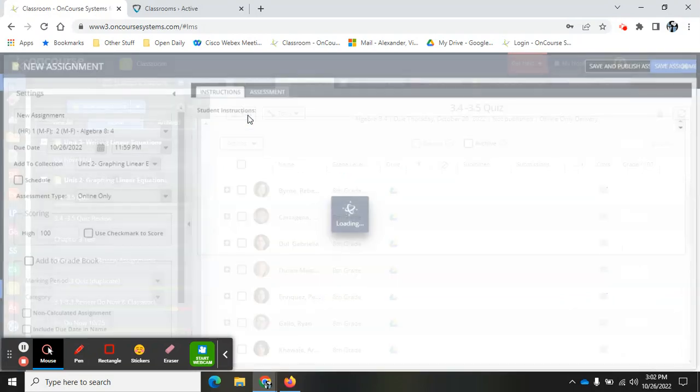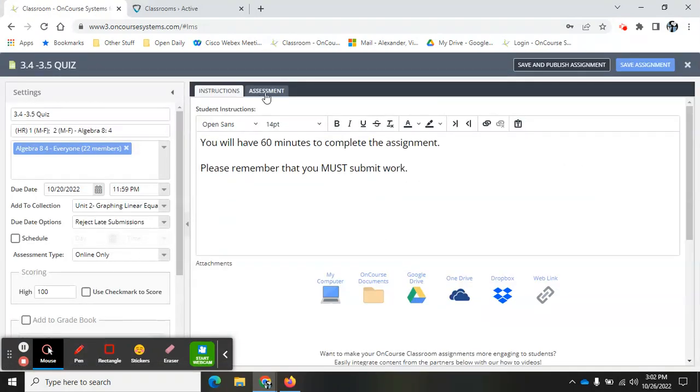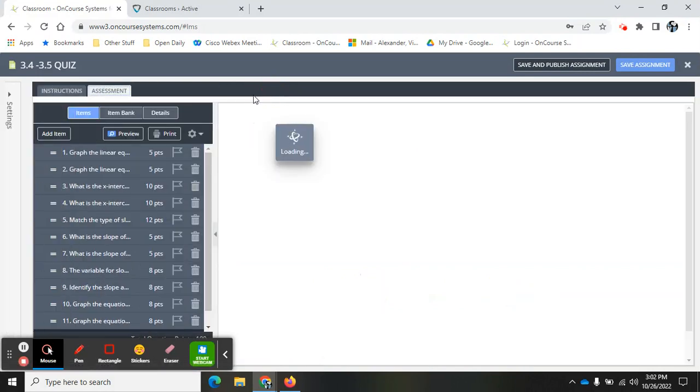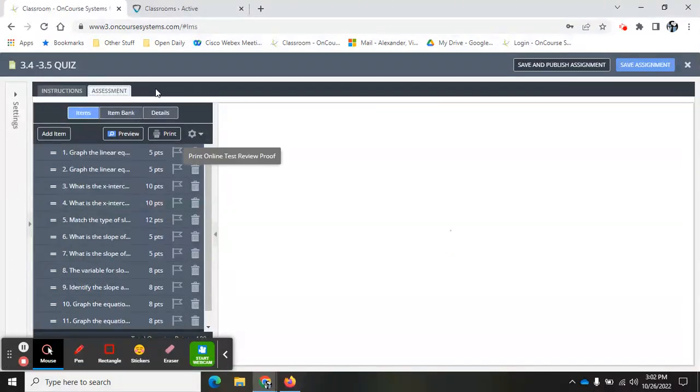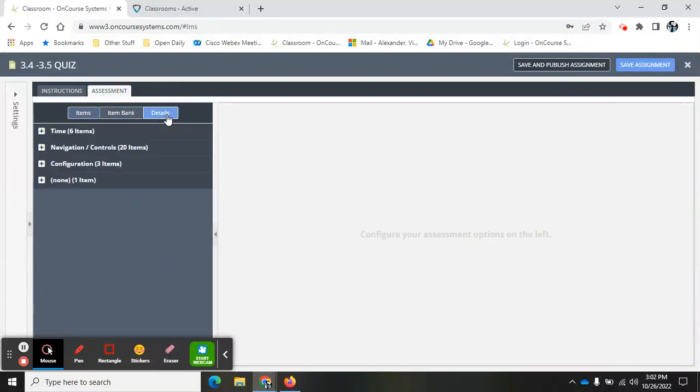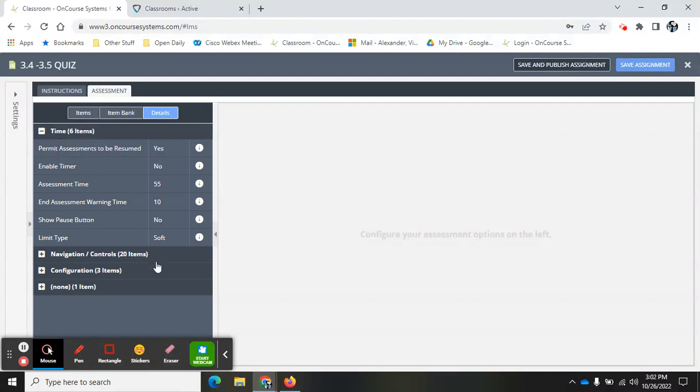I'm going to make sure I go to my edit button, and under the assessment, there is a separate tab that says details. I'm going to click on the details button and open up the time section. Notice right here it says permit assessments to be resumed. If you check this and click it from yes to no, students will not have the ability to leave and return to the assessment.